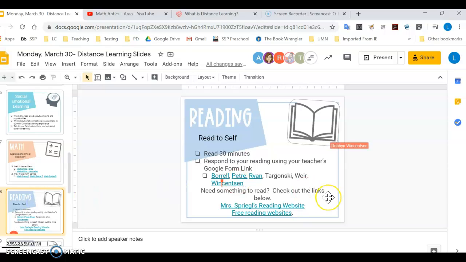There's a reading slide, which has directions for read to self. It has links to a Google form that you will use to share some of your reflections from reading. It also has other links here that you can see to find more information about reading. There's a link to Mrs. Brigel's reading website, and then also a list of free websites for you to find other ways of reading books if and when you don't have any at home.